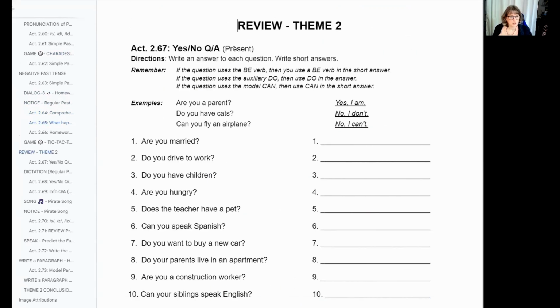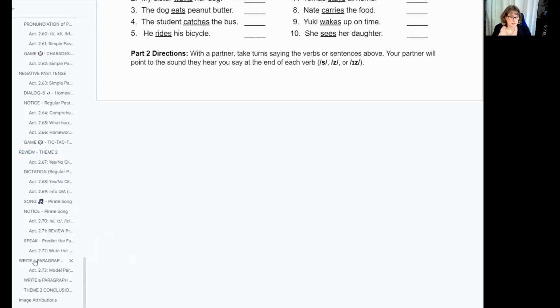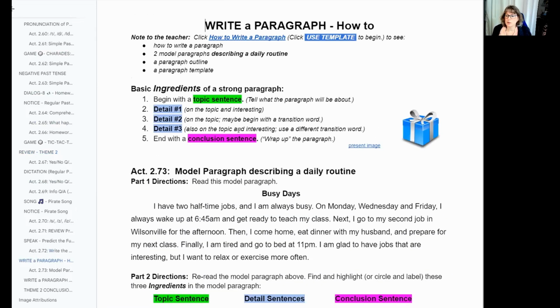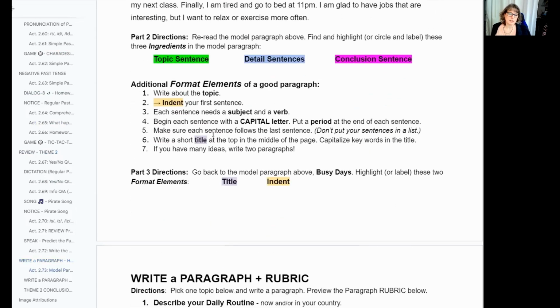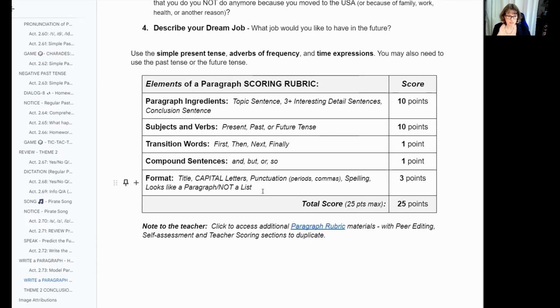Towards the end of each unit are review activities. Next, we're going to jump down to almost the end, where each theme has a paragraph writing activity. There's a model paragraph, and then the prompts, and a scoring rubric that I like to use for peer editing before students hand in their paragraphs for me to score using the same rubric.